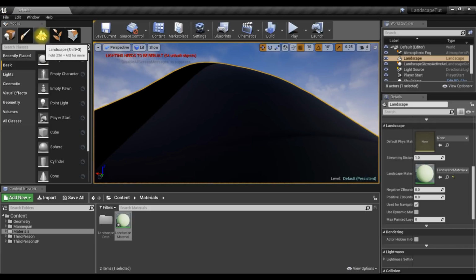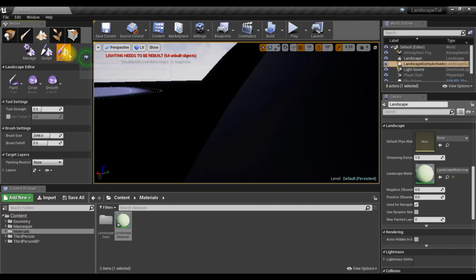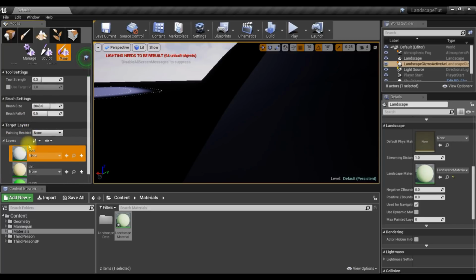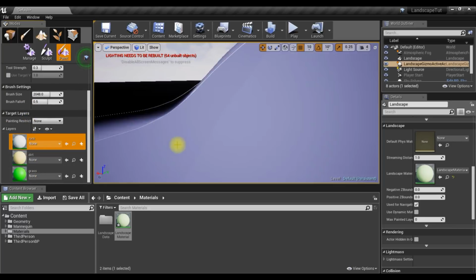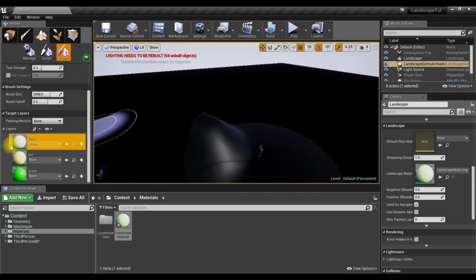So I'm going to go back to my landscape in my modes here, and then make sure that you're in paint. And then down at the bottom you have layers right here. Okay. So now I have my layers added to my list here. But you can see it says none. So what I gotta do is I have to hit this little plus sign right here. I have to tell it to take the layer info and drop it into here.